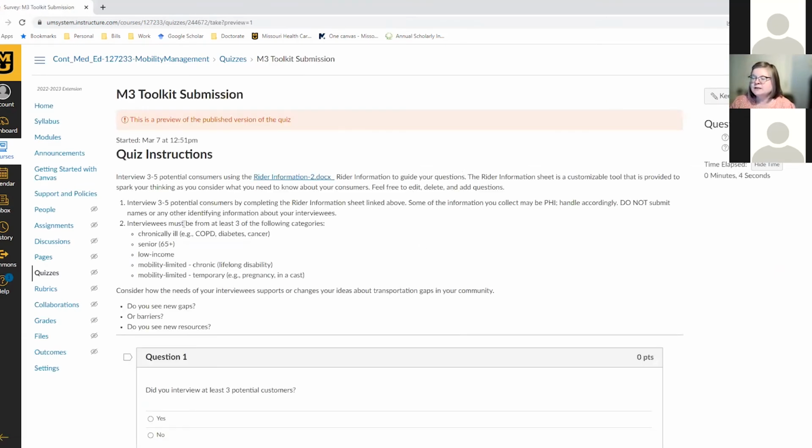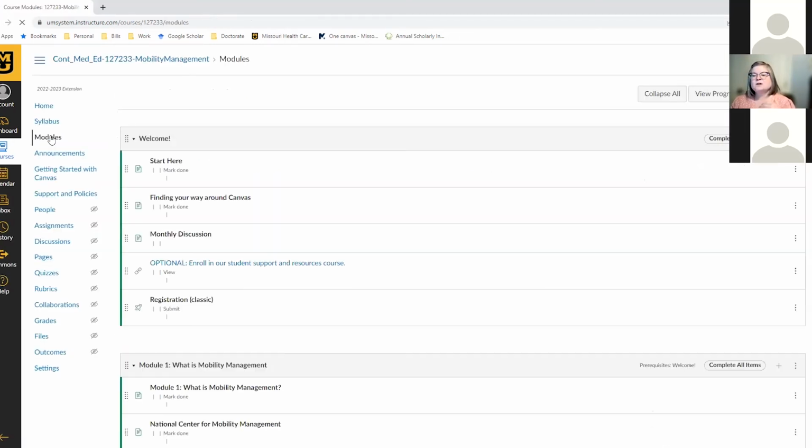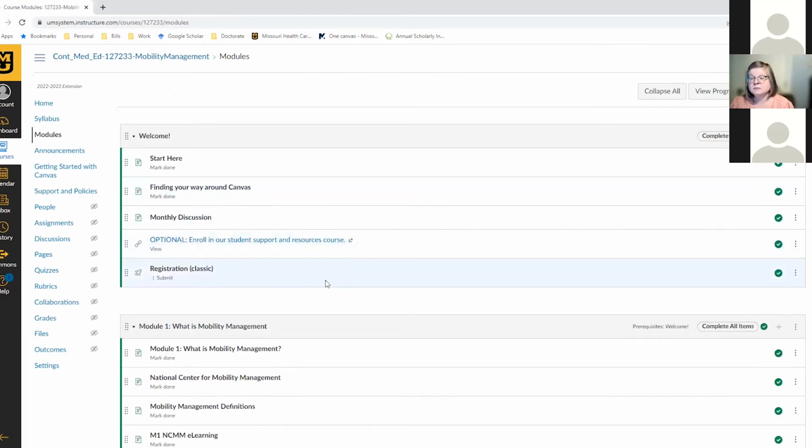So the interviewees must be from at least 3 of these categories: chronically ill, someone who is 65 or older, someone from a low income socioeconomic status, or someone whose mobility is chronically or temporarily limited. All of the transportation needs of these different types of consumers are going to be different, and it's very important to see them through the community members' eyes.